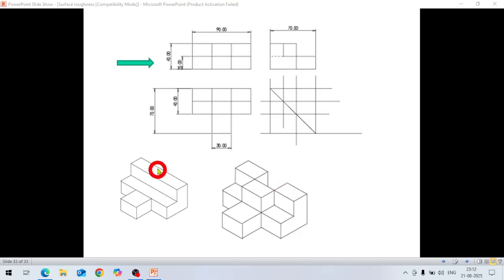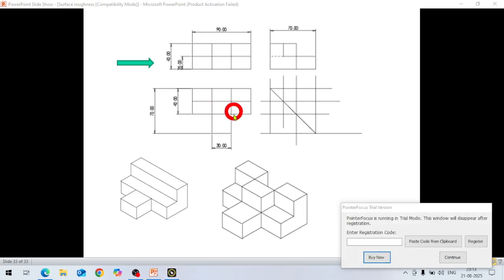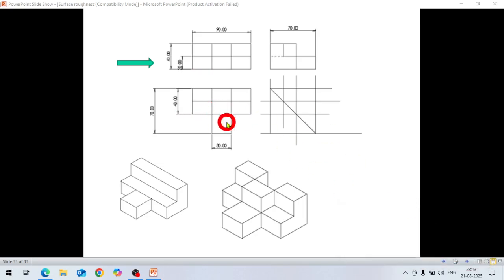Again, if you see here, there are also three steps. That means some extra material is there in this portion. One step is there like that. So we can add this one step here in between, 30 mm long and 20 mm deep. We can add this block like this.